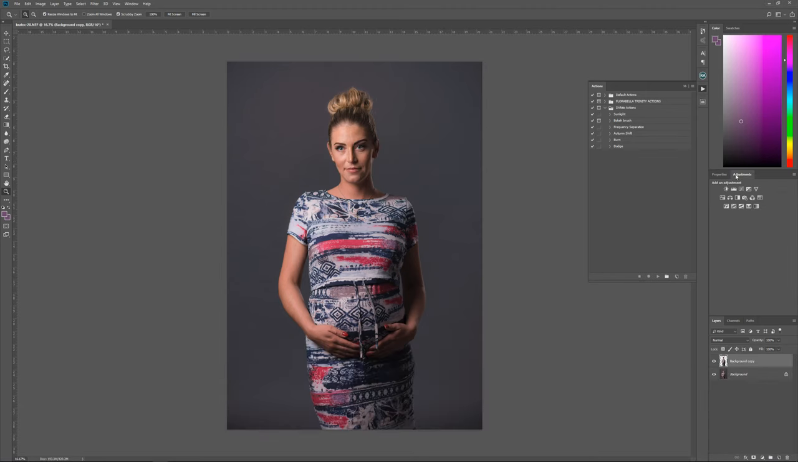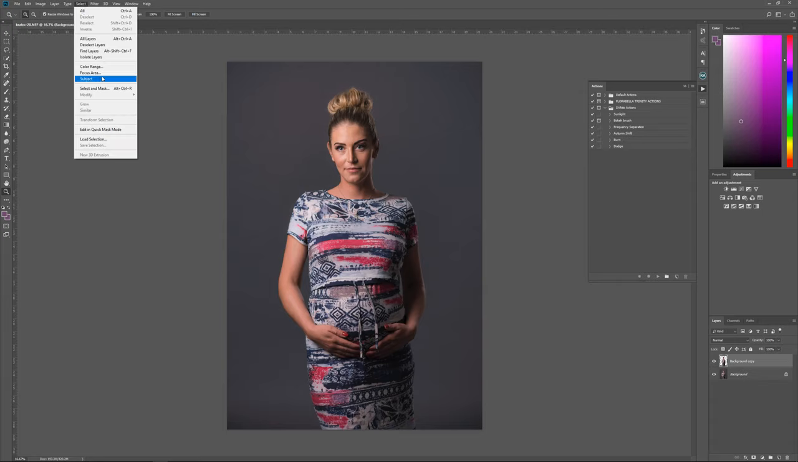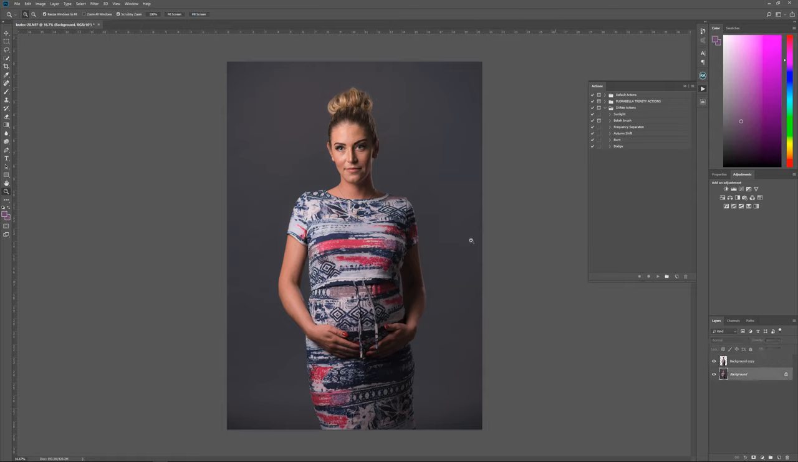No crazy channel selections here and trying to find out which one's got the most contrast and blah, blah, blah, or none of this coming in here and going select and mask and subject. And it's just all very intricate, okay? So we've got our subject separated from the background. And now I'm gonna simply add in the colors I want. So what I'm gonna do is I'm going to create a layer here and I go to photo filter.